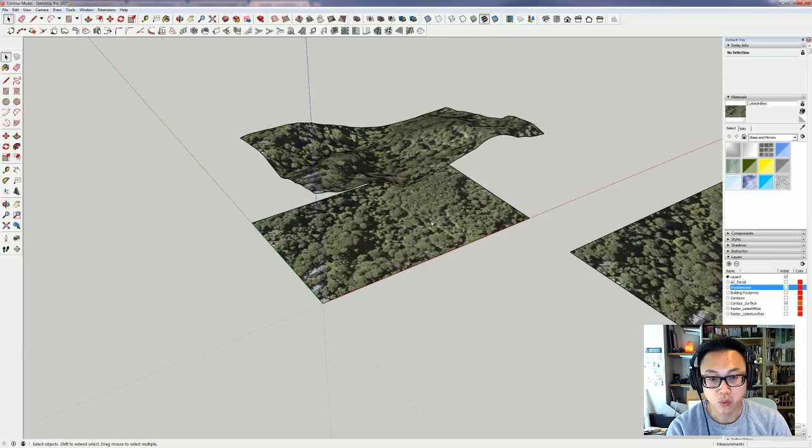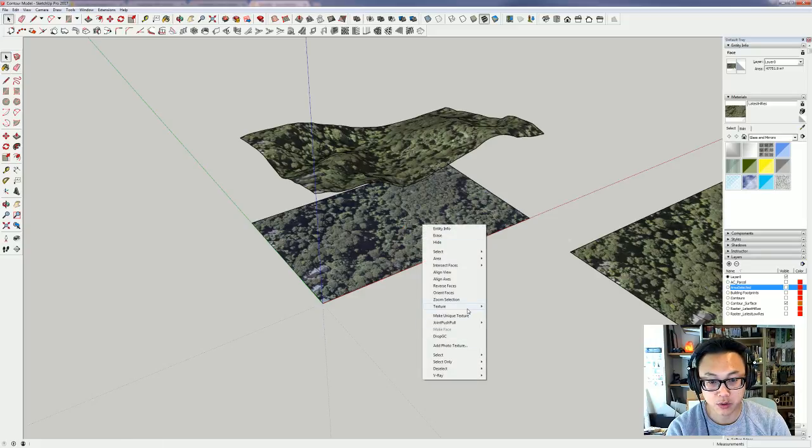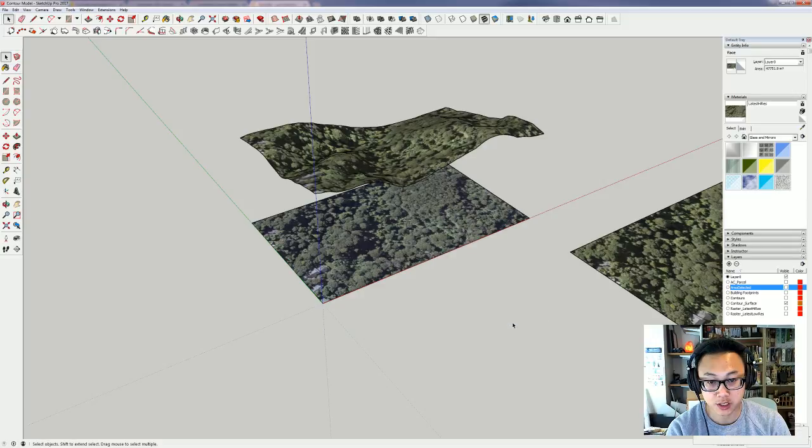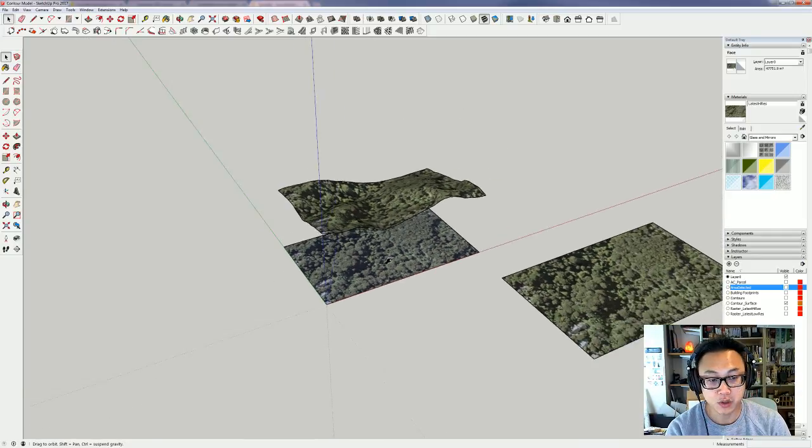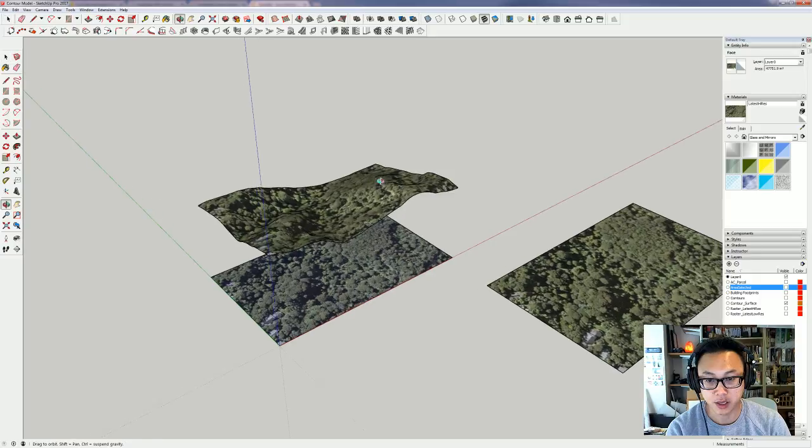So when you have it like this, make sure that when you click on texture, it's set as projected. I'm gonna turn this one off. Make sure it's projected, because if it wasn't, I'll just show you quickly what it does.